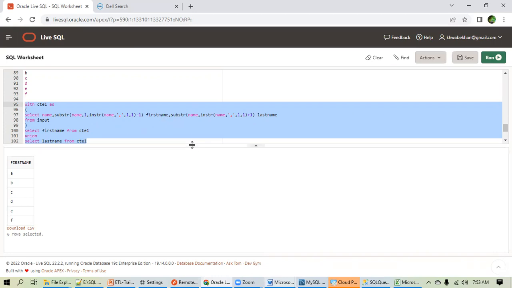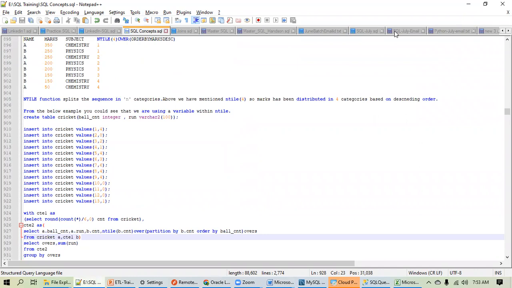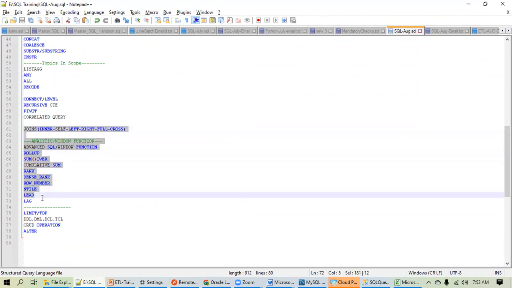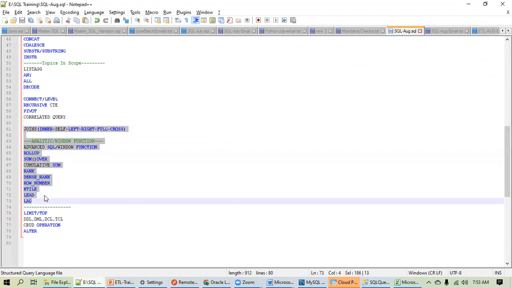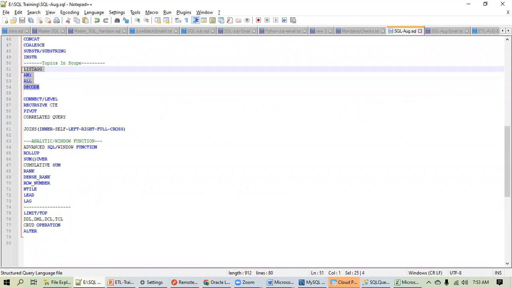Any other question, concepts? Okay. Joins I will cover, starting from next week. Then I want to cover this tag anyhow. Very good. Let's start with CONNECT BY and LEVEL. Okay, I will start with this.